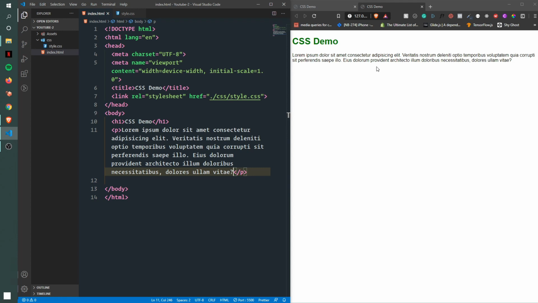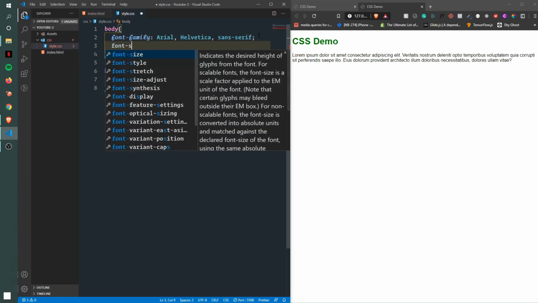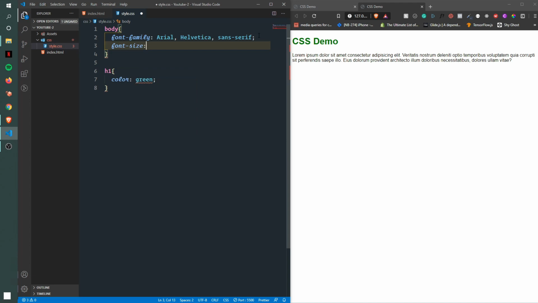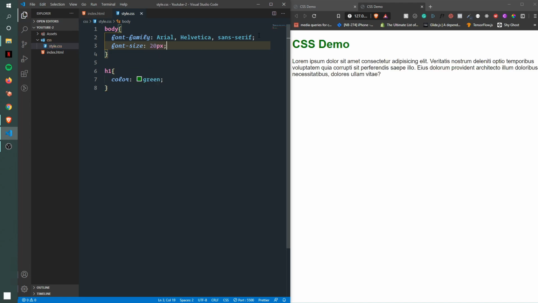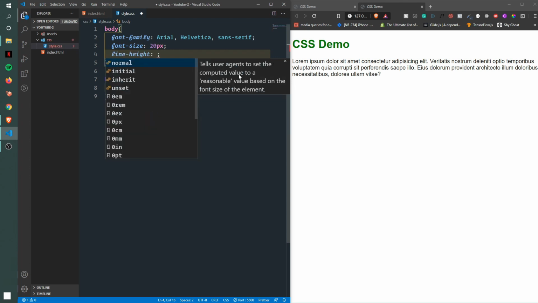It seems like the font size is quite small, so let's increase the font size now. Change the font size to 20 pixel. Now the default size is 16 pixel. Now let's give it a line height of maybe 1.7 em.